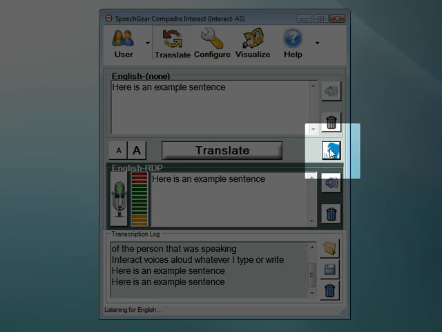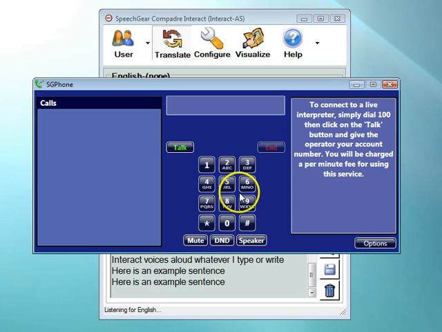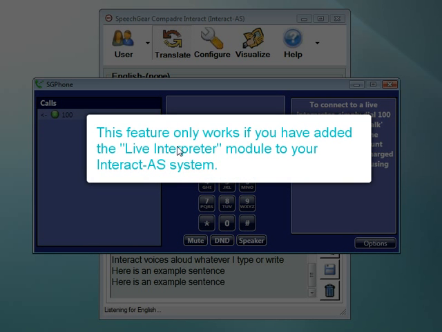Clicking on this button will connect you to a live interpreter for instant translation of over 190 spoken languages, and soon this button will also support ASL and LSM sign languages. When you click on the button, you'll see a number pad where you can enter your user account. Please note that you need to have purchased Interact AS's Live Interpreter module for this feature to work.